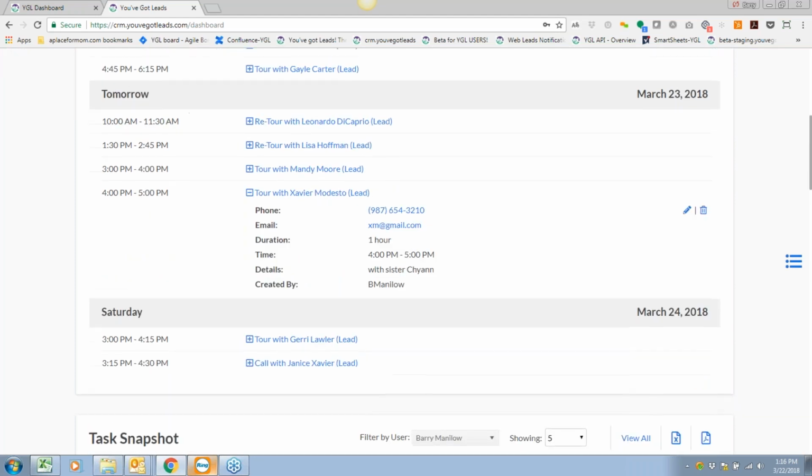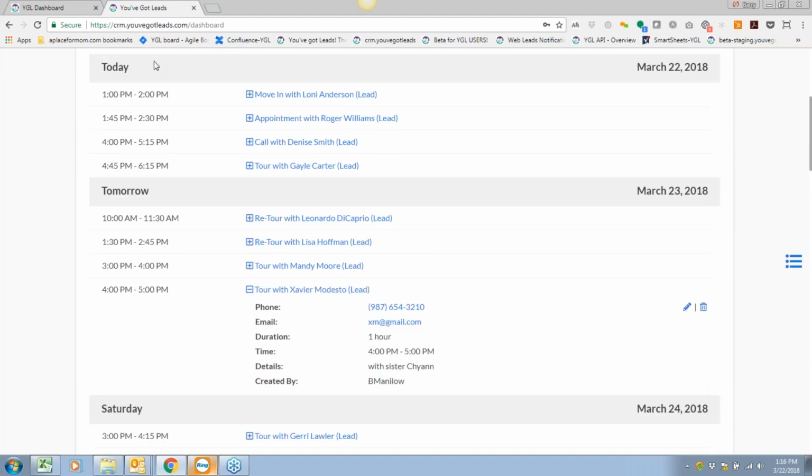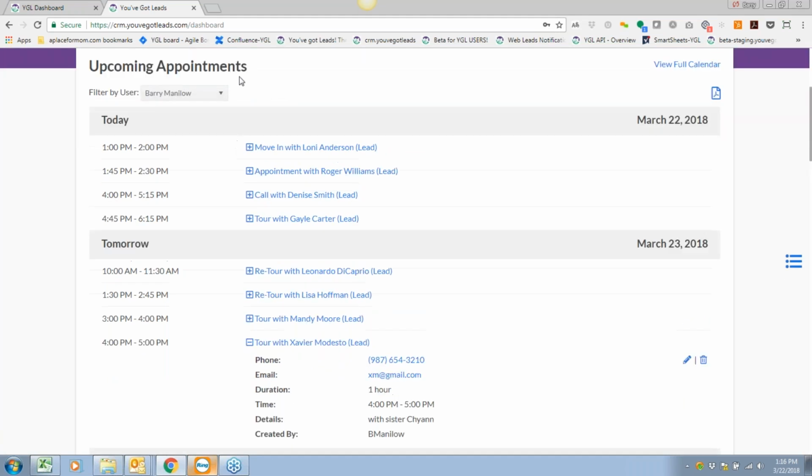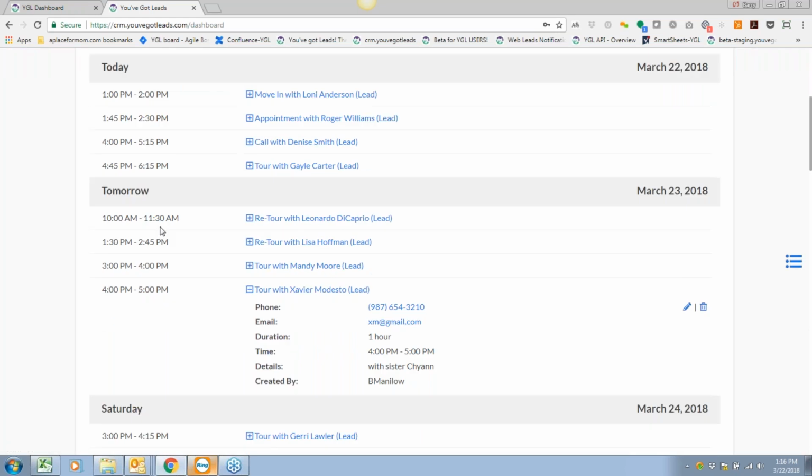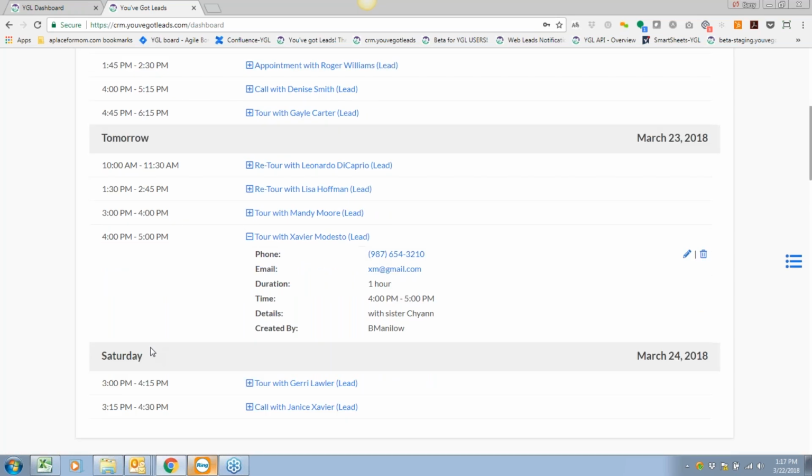And if you're wondering, if you have upcoming appointments scheduled, meaning you have a task/activity entered into YGL that you've chosen a duration for, right? That's the only thing that you need to do to make it an appointment. Choose a duration. The 3 sections here will always be today, tomorrow, and the next day, whatever that next day is. In this case, what are we at? Thursday, so that's why it's showing Saturday. Okay.